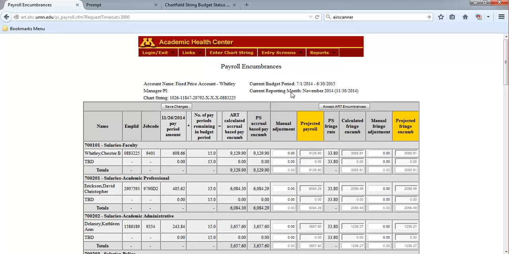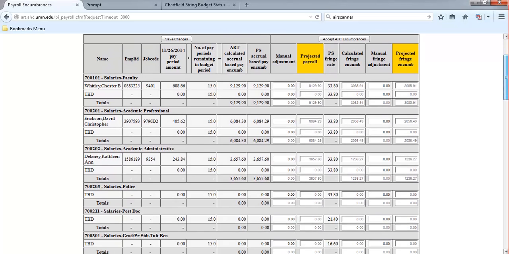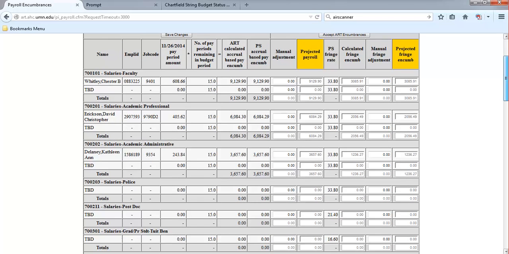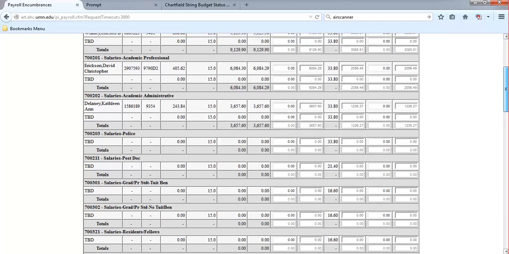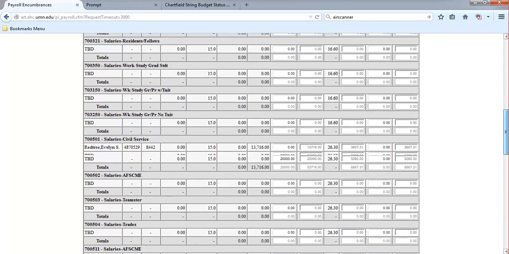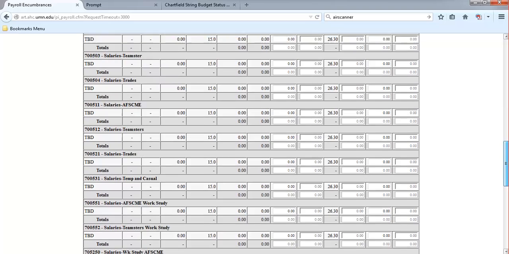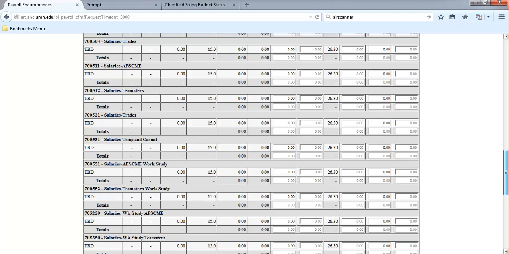This is the Payroll Encumbrances entry screen. Employee names listed on this screen represent employees whose payroll was charged during the current budget period. ART allows you to enter manual adjustments to the PeopleSoft accrual-based payroll encumbrances for any employee whose name appears on the Payroll Encumbrances entry screen. Manual adjustments are created by combining values placed in the manual adjustment column with values in the PS accrual-based pay column.